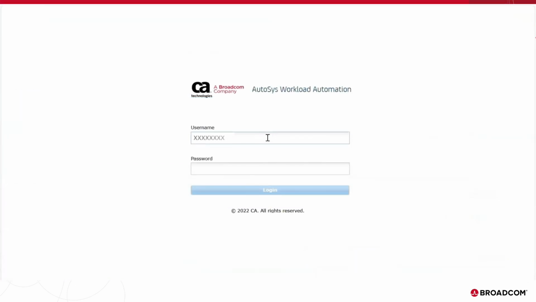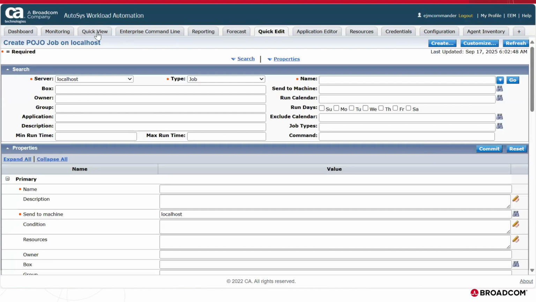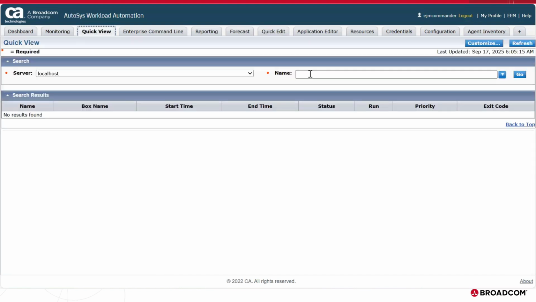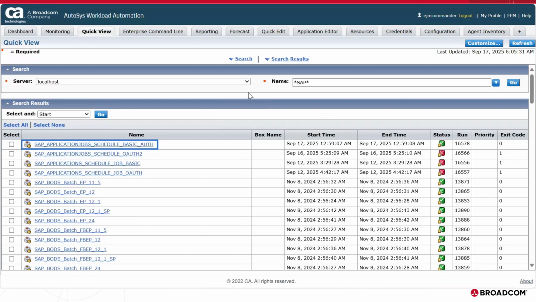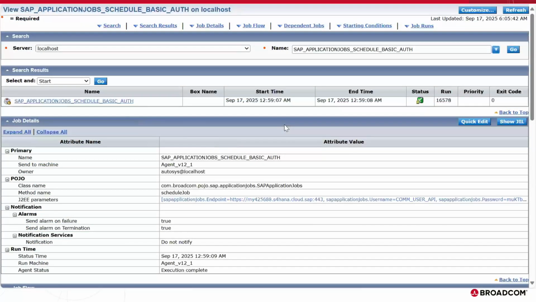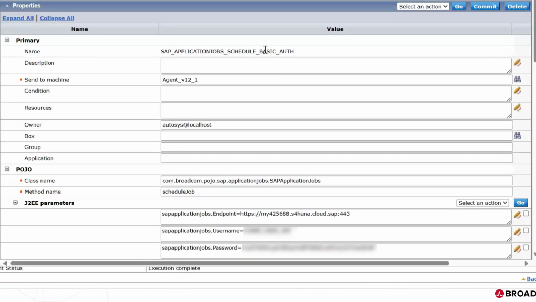Next, let's proceed to log in to AutoSys. Click the Quick View tab to review the job definition. Select the scheduled job to open its details. For this demo, the job uses basic authentication with a proxy. With the job open, click Quick Edit to view the required parameters.